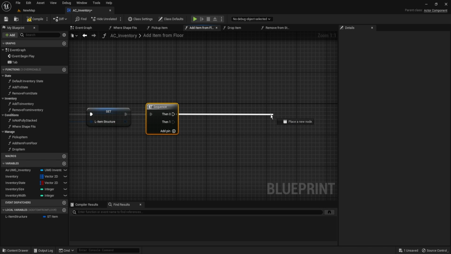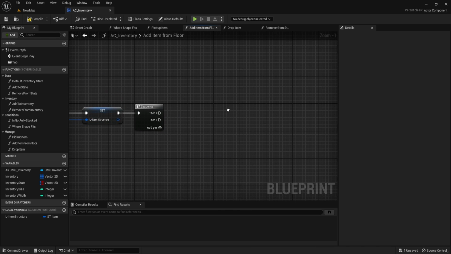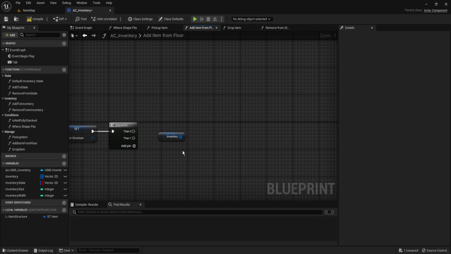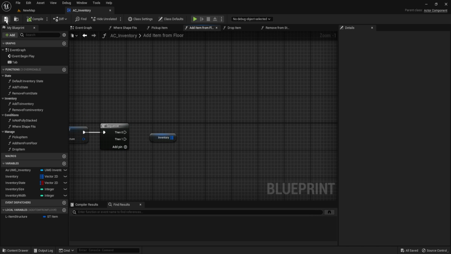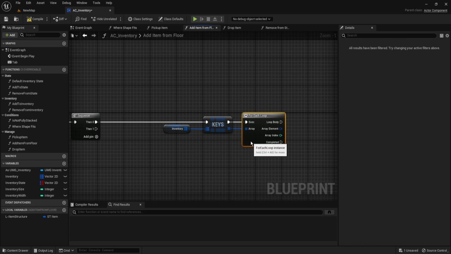And on success, we will use the return node to not call the second one. On the other hand, the second node here will be to go through it and say, well, hey, this item does need to have a new slot. Where can we place it? So we'll start with our keys right here, and we will go through the actual loop looking for whether we can find an identical item.